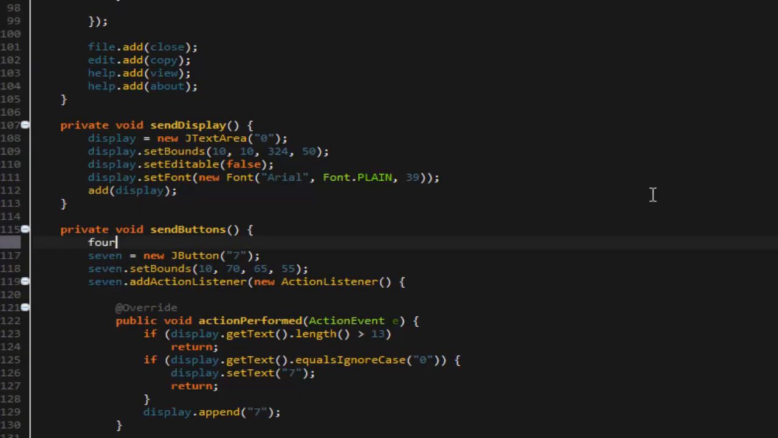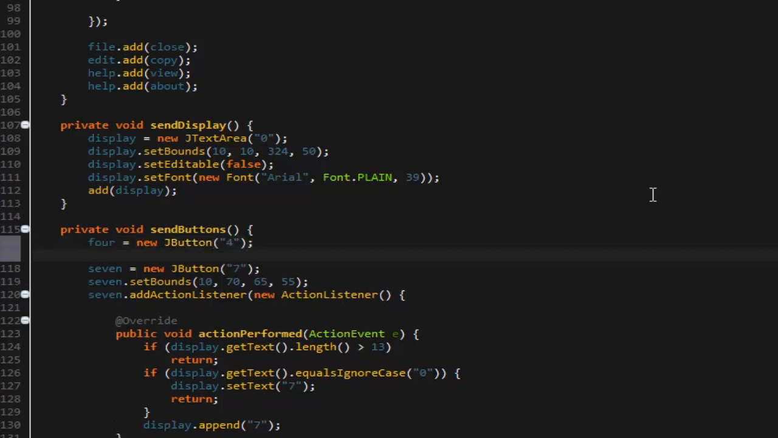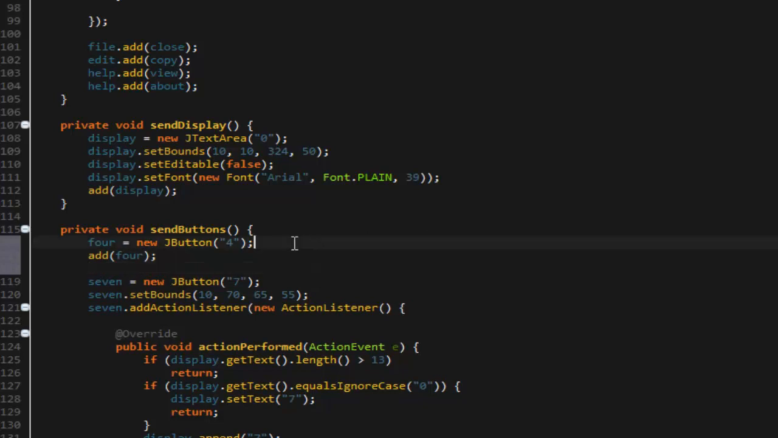Alright, anyway, we're going to add the 4 button now. So it's going to do JButton, of course, and it's going to be 4. Add the 4. Add a space here.